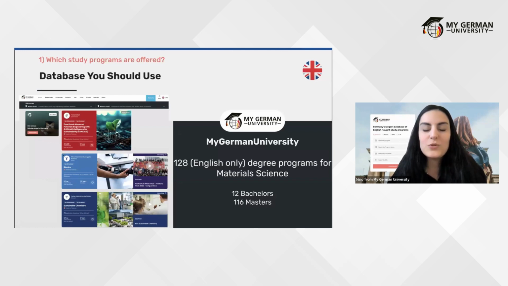Now, as I said, why you need a study finder. First, maybe you want to know what kind of programs there are in material science. Therefore, you would click on study finder and then search for a subject. When you search for material science, you see 128 degrees, which are English-only programs, and here is a breakdown. Of course, you are not checking 116 programs one by one, therefore you need filters.